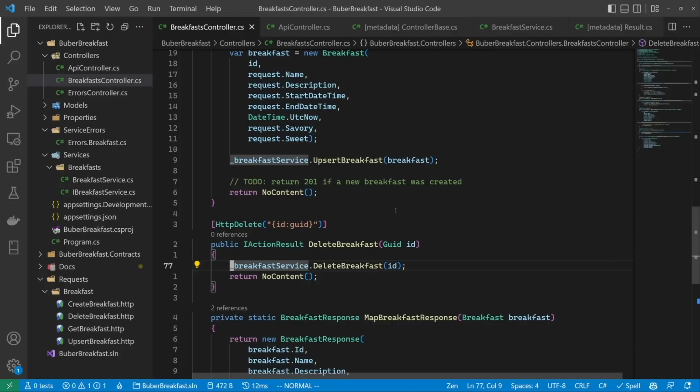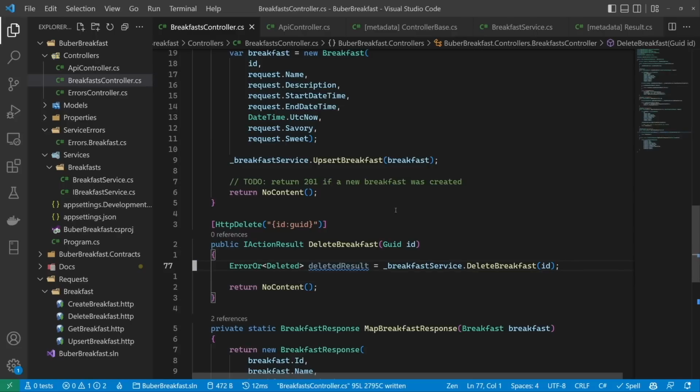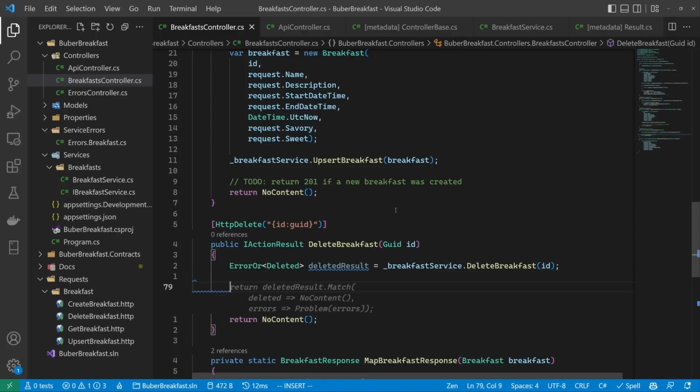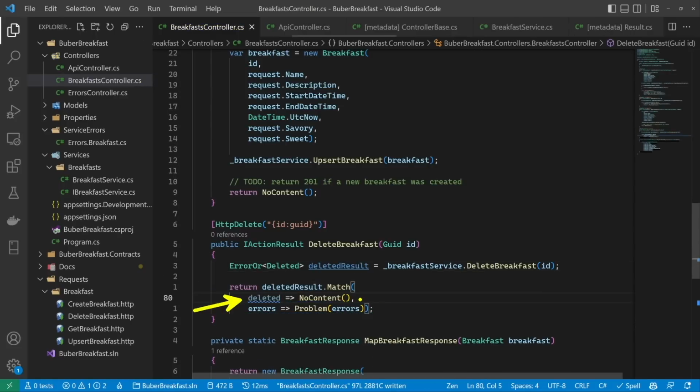Then let's start with the delete. So this returns the delete result, which is error or deleted. Then over here we can say yes, actually, right? So if it deleted, then we want to return no content. Otherwise, if there's an error, then we want to return the appropriate response.